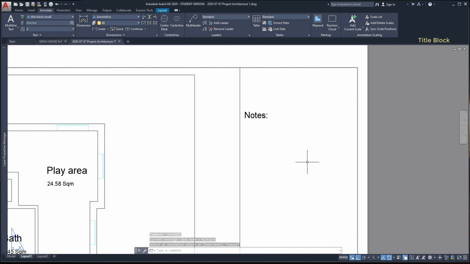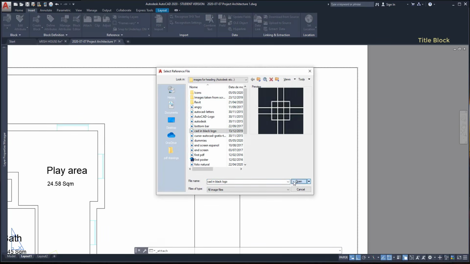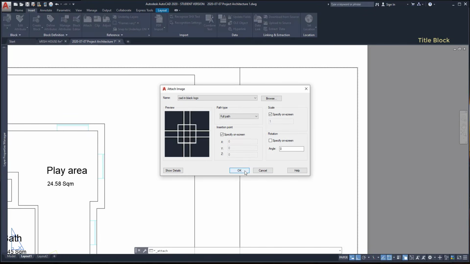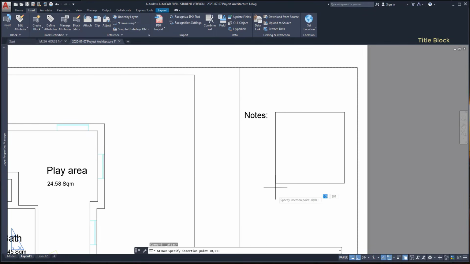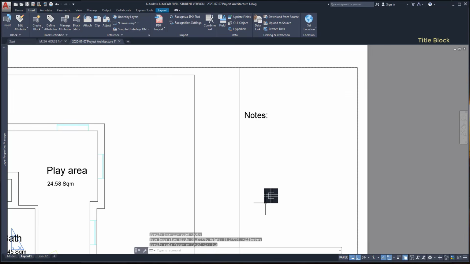Another thing, if you want to add the logo of a company and you have it on your computer as an image file, you can go to the Insert tab, then attach an image, select the image that you want, this one. Then when I insert, I specify the scale factor that I desire. Here I want it as 0.2.